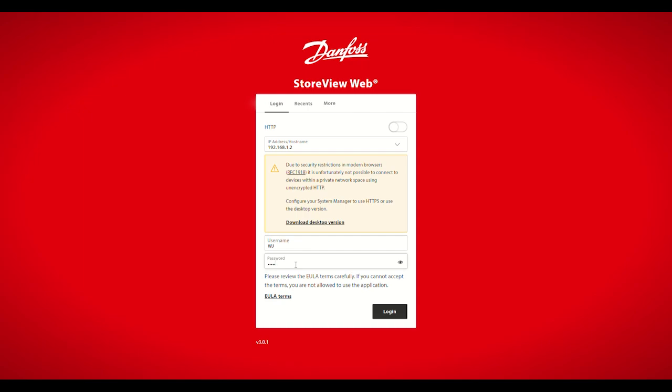Before we get started, you'll need the following. You'll need to save the database on your computer for later use in this tutorial. You will need the IP address for your system. I am using a local setup. You will also need your username and password. Once you have entered your credentials, you can press the login button.